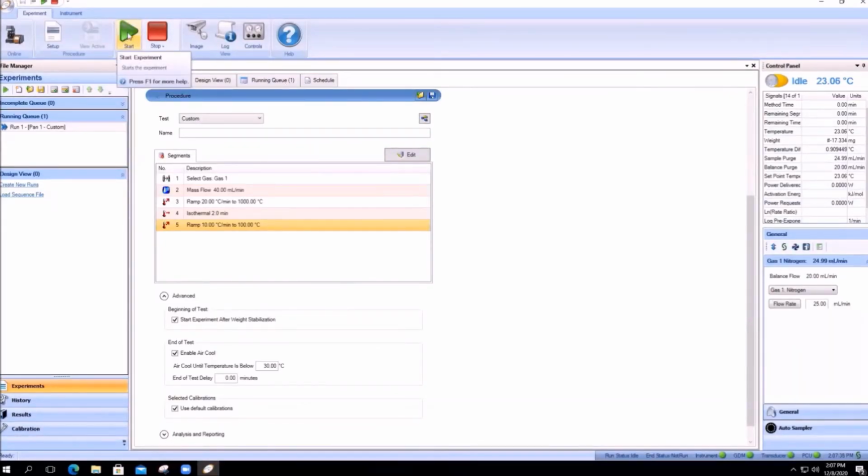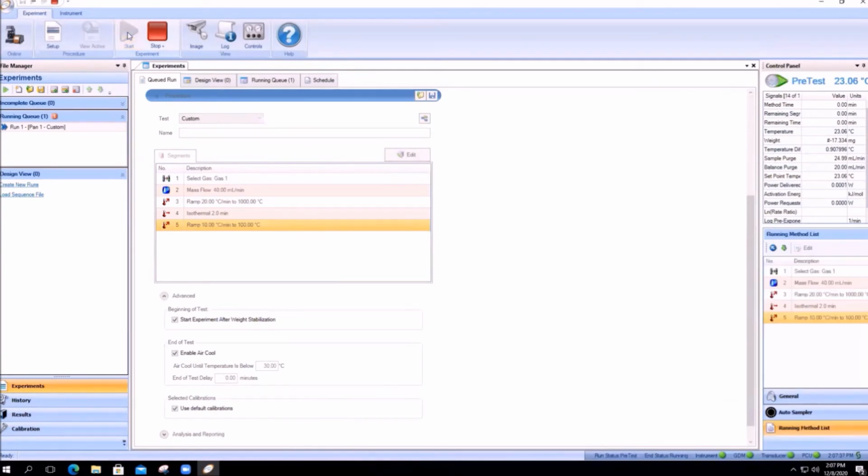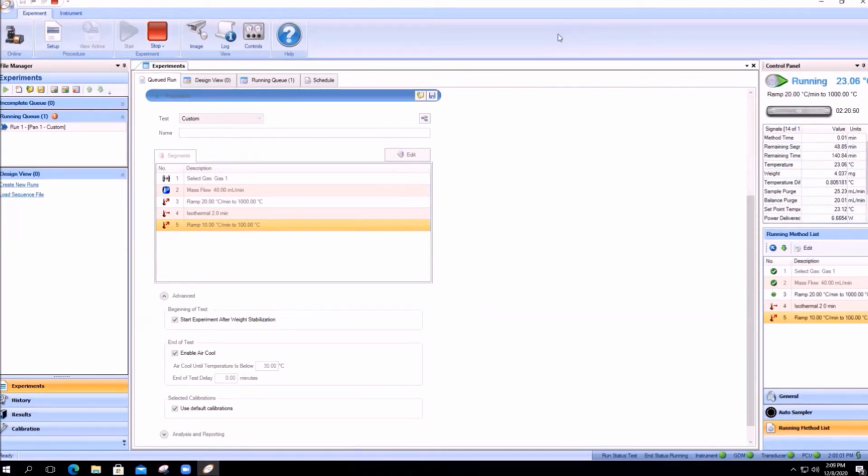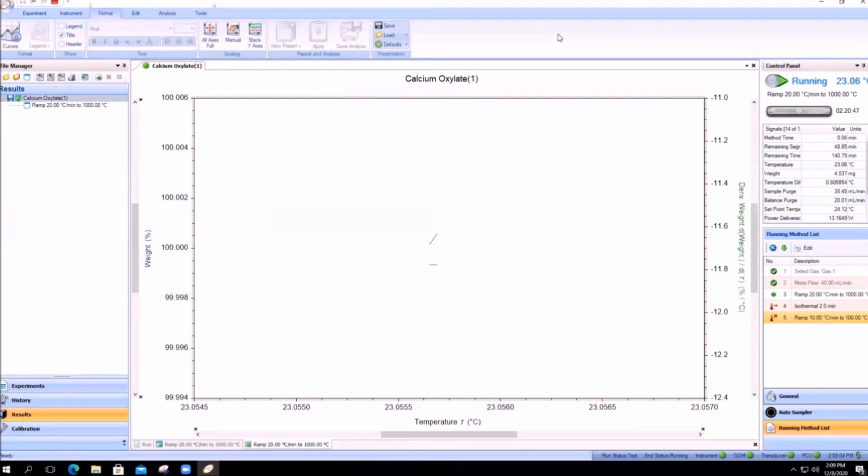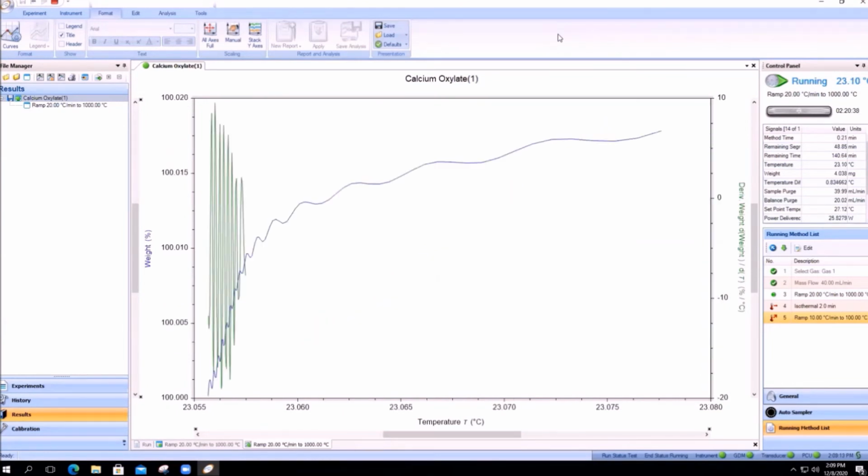Once you've got the information filled in and the program steps completed, you can hit start at the top of the screen. It'll initially go through a pre-test which loads the sample pan into the furnace, raises the furnace around the sample, and then stabilizes the weight. Then you will begin your run. Now you notice that at the beginning there are some jiggly lines. This is normal. As the run starts off, it'll smooth out in a few seconds after the run progresses.